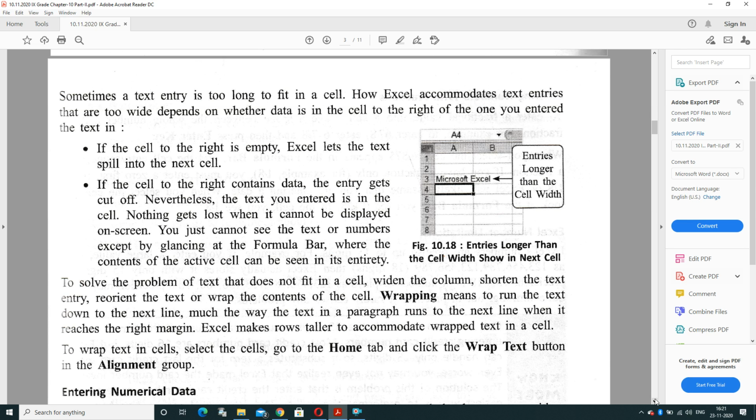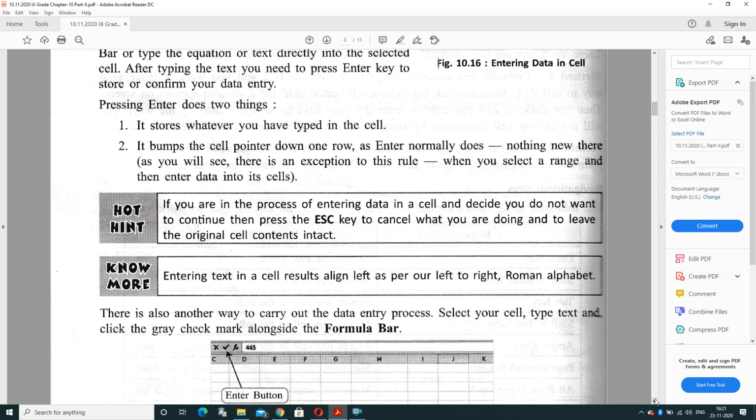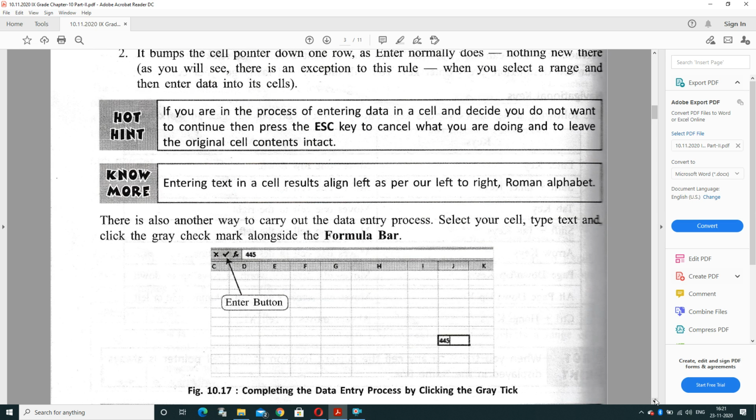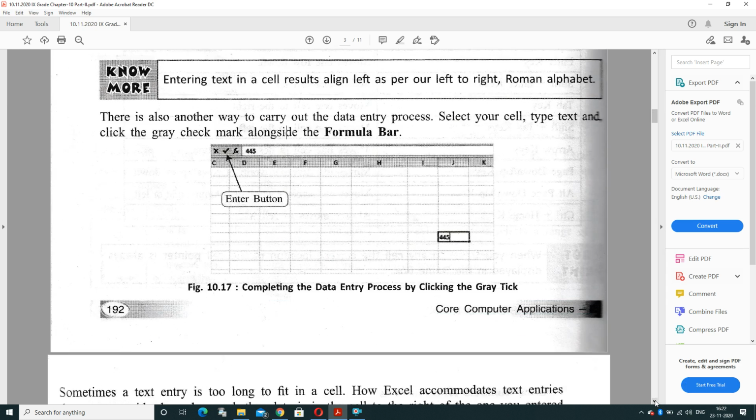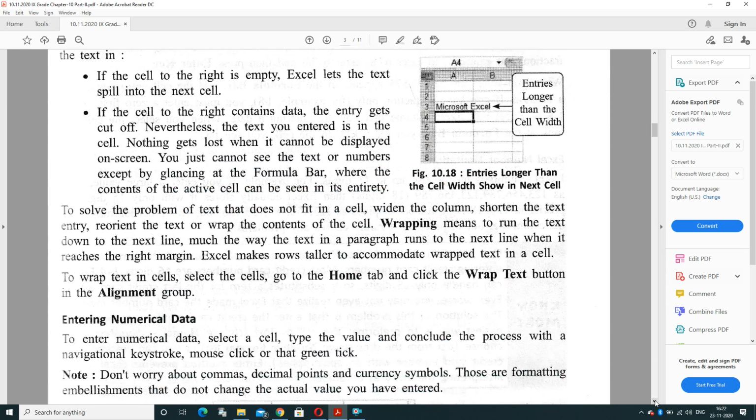And to wrap the text, just go to the Home tab and select the Wrap Text option. What will happen? It will directly move the text into the next line.